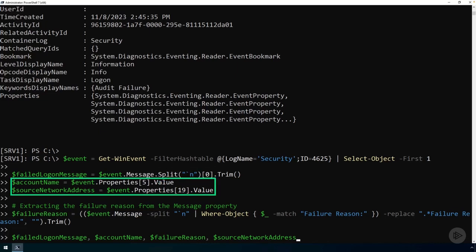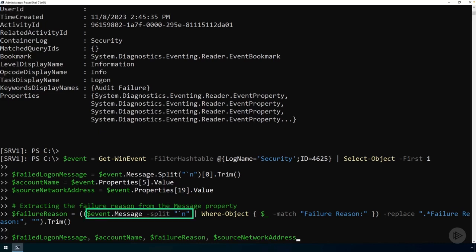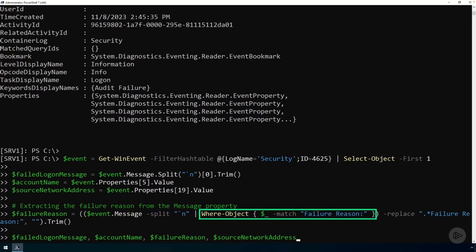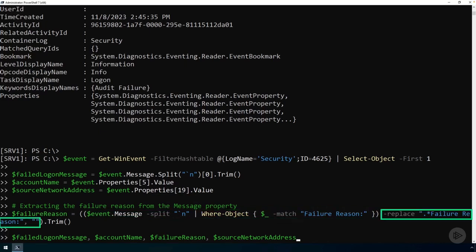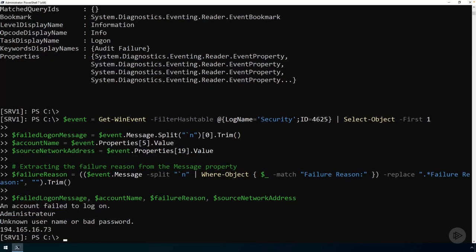The account name and source network address are stored in the properties property. Luckily, the properties property is an array, so we can pick out the index for both of those values. And for a failure reason, well, it's safe to say you have to do some ninja moves to get this. The code is splitting the message text into an array again, and then finds a line that contains the failure reason label, and then removes that label, and what's left is the actual reason. So let's run this code and see what it comes back with. Great, it's working.